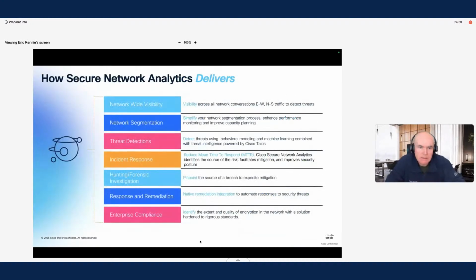Now, this slide shows the typical use cases for Secure Network Analytics. The obvious one is network-wide visibility. What SNA gives us is visibility of what we call east to west traffic. What I mean by that is traffic that's coming from maybe an endpoint on one access switch talking to another endpoint on the same access switch. That's your east to west kind of traffic visibility.